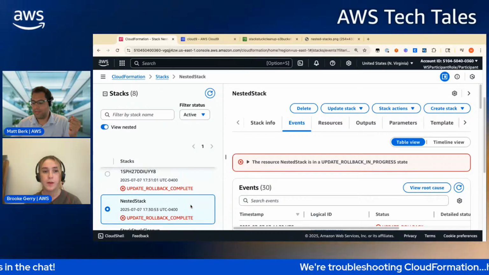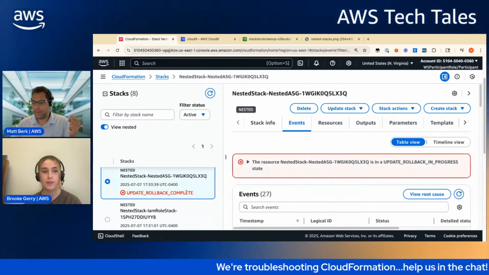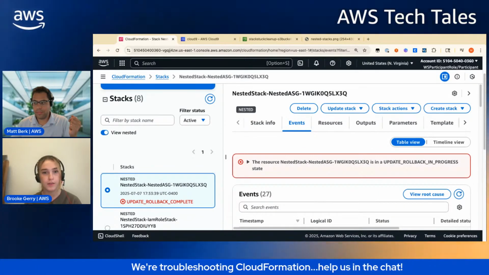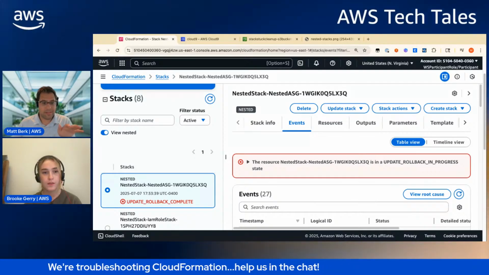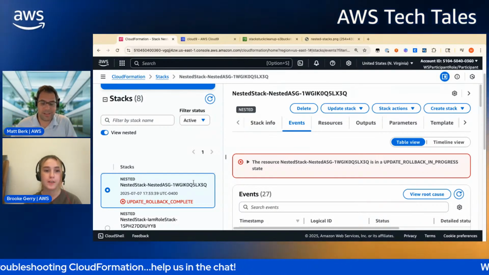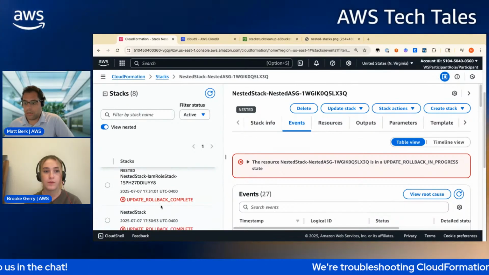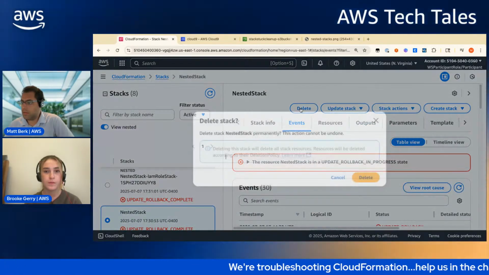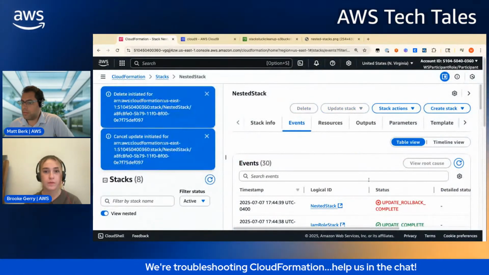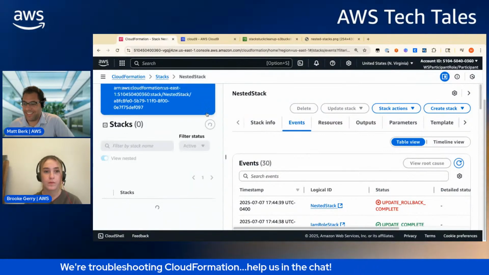Wait, so update rollback complete means it's still working on it? No, that's done now. The cleanup was the part. Oh, so now we can delete it if we wanted to. Yeah, let's see. Let's see if it actually deletes.